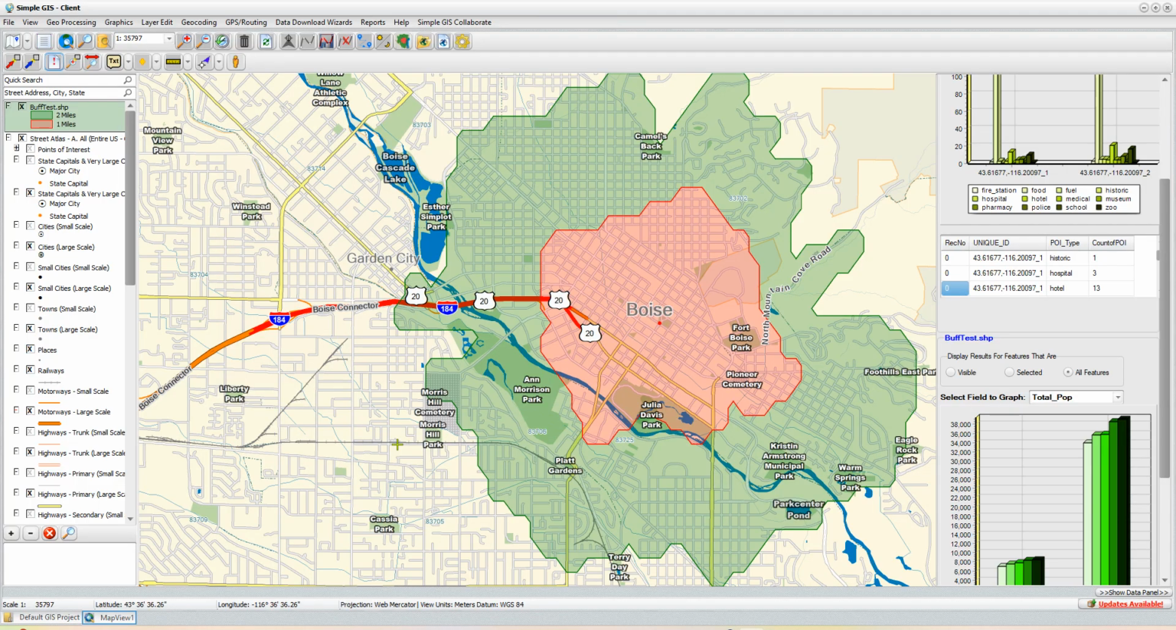So hopefully this has been helpful to illustrate how you can perform this buffer analysis in Simple GIS.